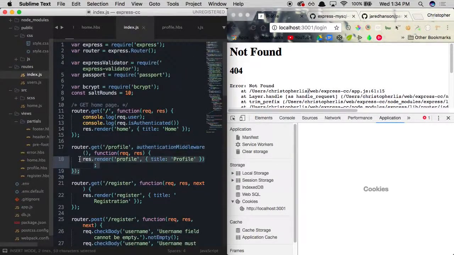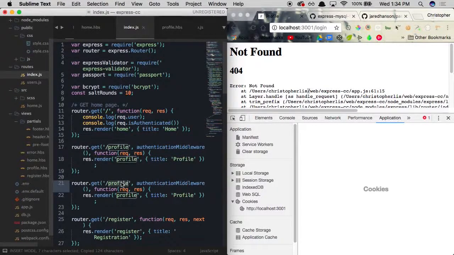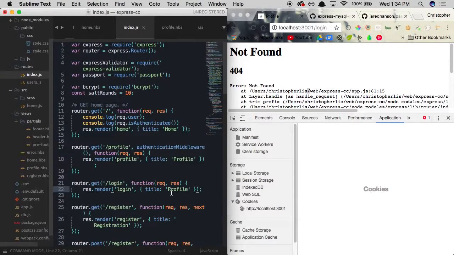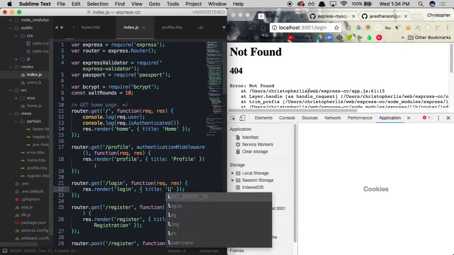So we're going to do the same thing. When a user gets a URL for login, we're not going to restrict access to this page, so we want to make sure that we're deleting this right here, but we're going to be calling the following function, which renders a view called login like so. And this is going to have a title of login as well.